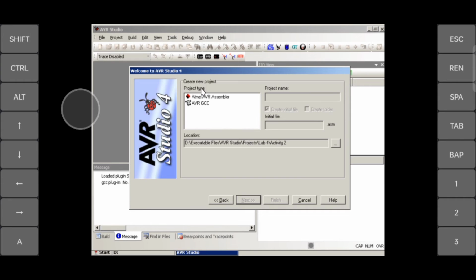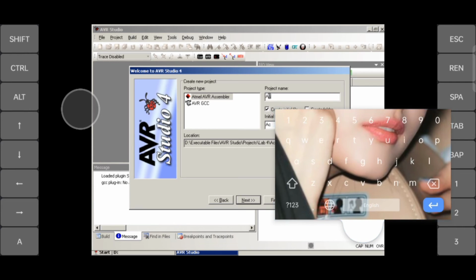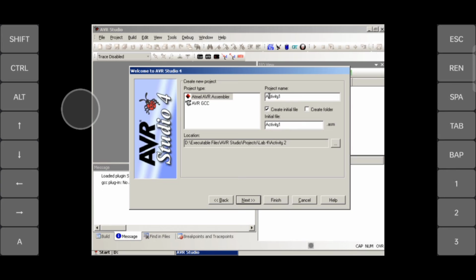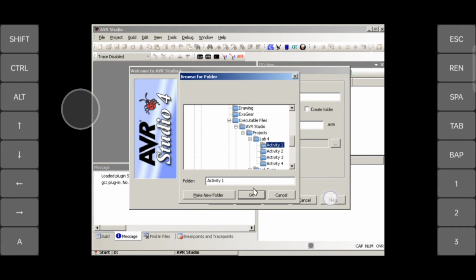So now we will create a new project, and then we should select Atmel AVR assembler, and we will rename this project as activity 1, since this is our first task. And then we will change the path of the file, and we will choose the activity 1 folder to save our file.